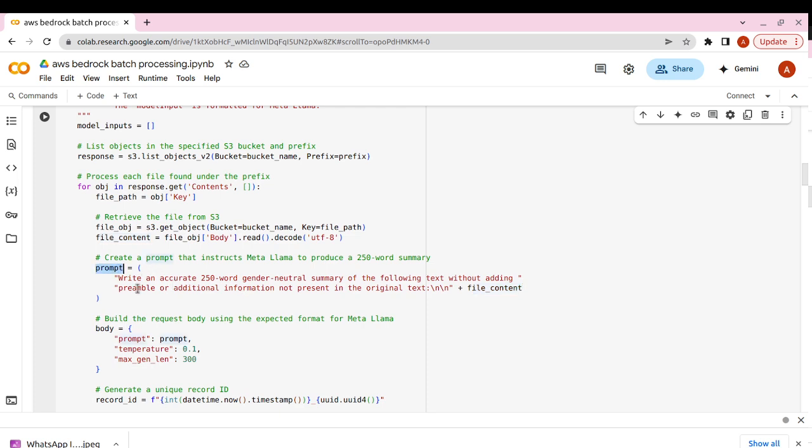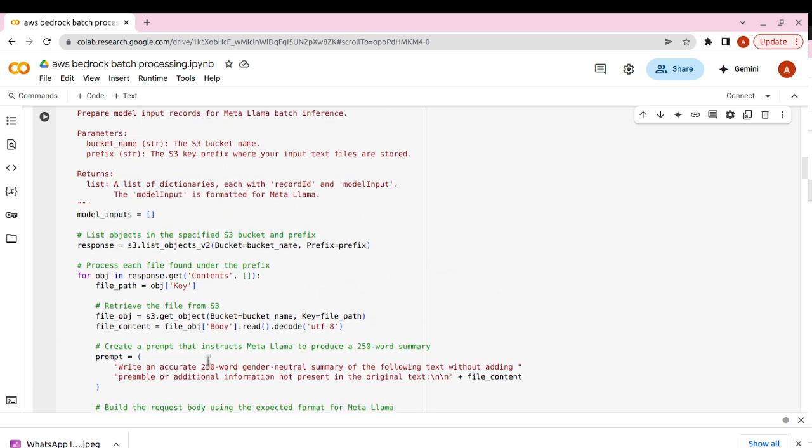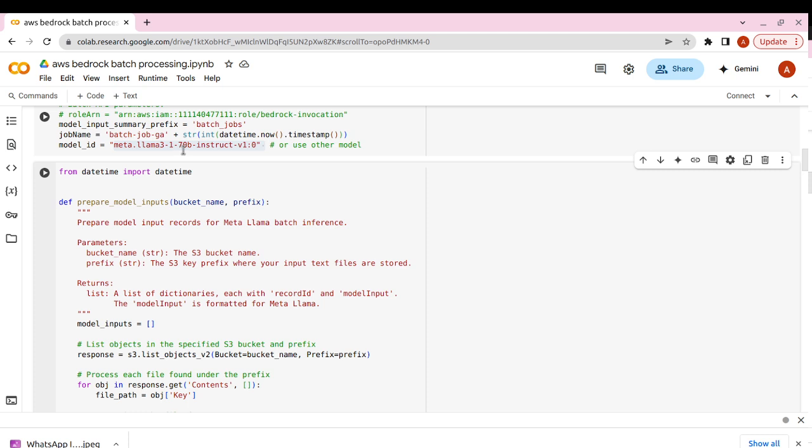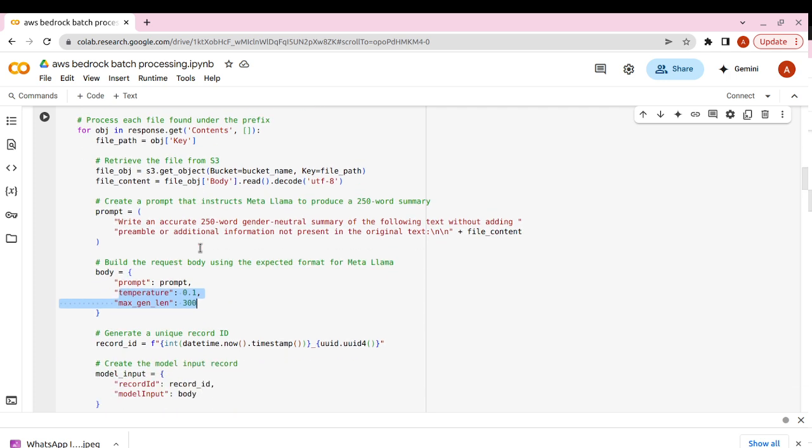This prompt will be going into the body, and the body is just a JSON object where we have the prompt key and all those LLM keys which are required in your case. So temperature can be anything between 0 to 1. Max generation length is 300 tokens. It depends on your LLM capability as well. In my case I chose LLaMA 3 70 billion. So I'm guessing it considers 128k context words.